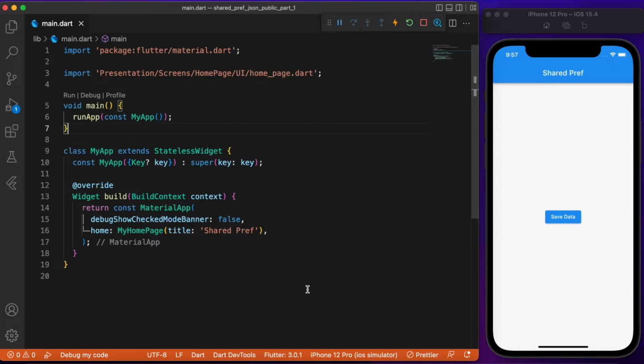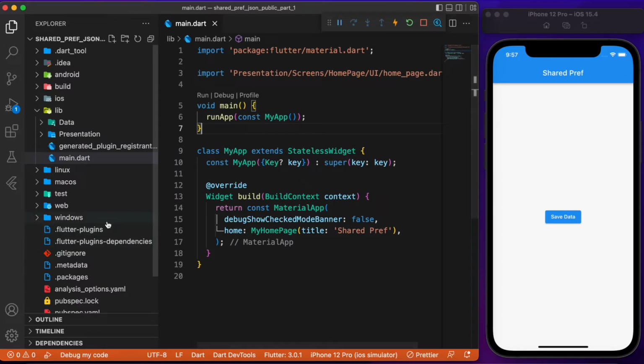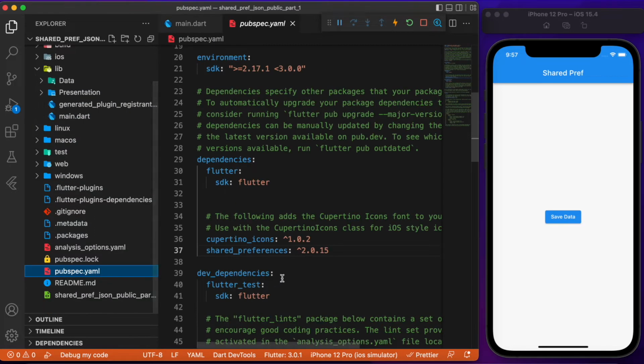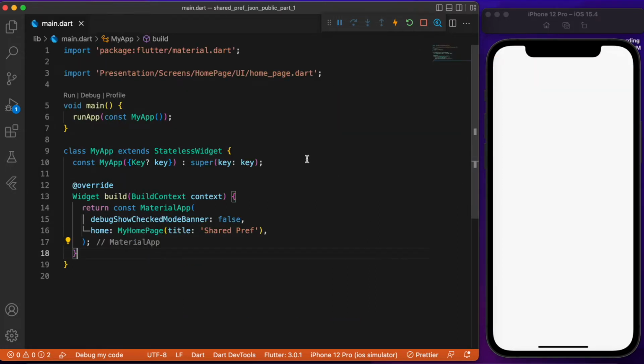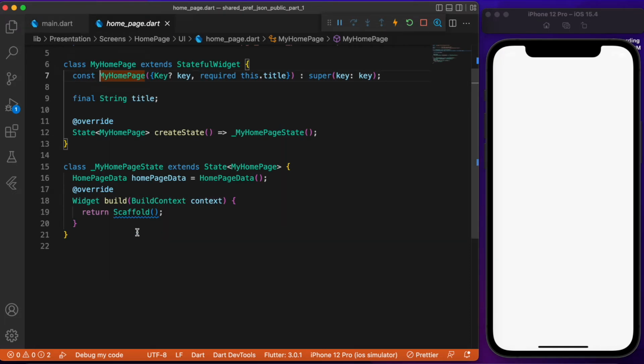First we need to add the dependency which is shared preferences. So let's go to the pubspec and add this dependency, and always check for the latest version. As of the video recording date, this is the latest version. And after adding this, let's go to the main.dart file. Now starting with the main.dart file, we have a navigation to my home page, and inside the my home page we have an empty scaffold.